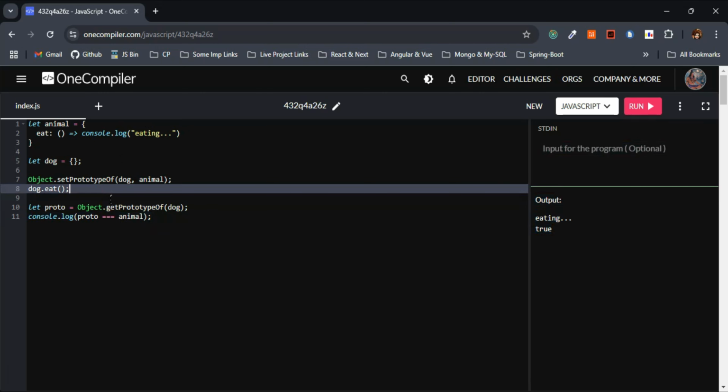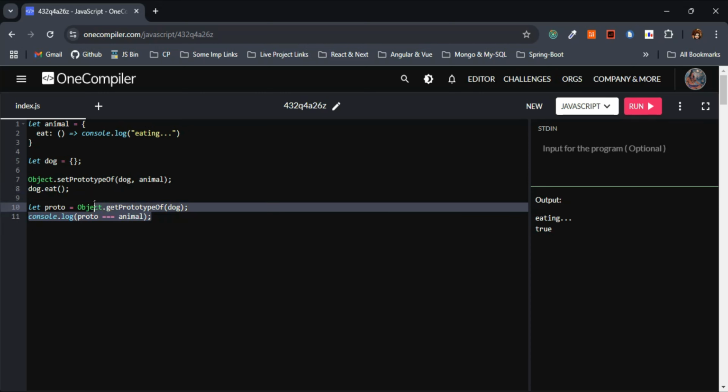I hope the concept of getPrototypeOf and setPrototypeOf is completely clear. Again, setPrototypeOf sets the prototype of an object dynamically, while getPrototypeOf retrieves the object's prototype chain. You can clearly see here, it retrieves the object's prototype chain.